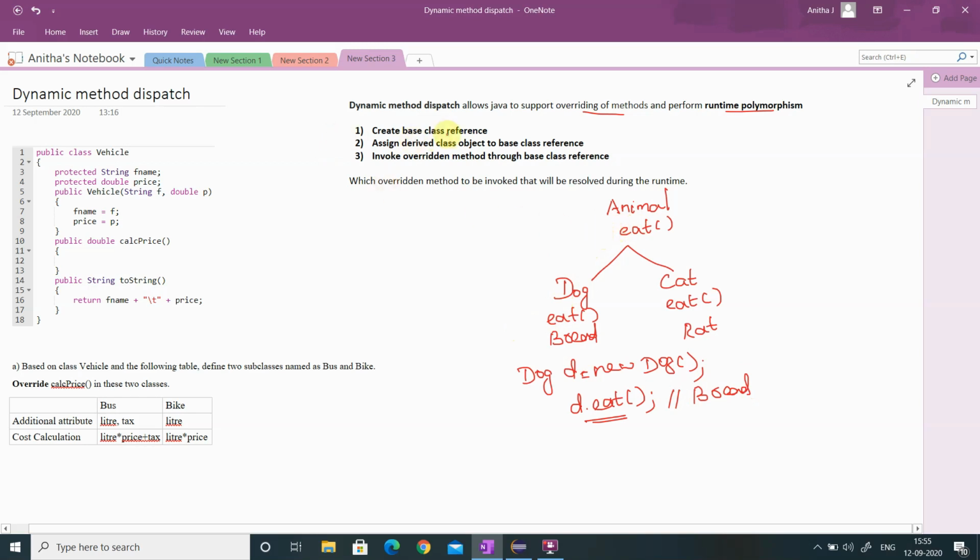To work with dynamic method dispatch, first we have to create the base class reference. Next we have to assign the derived class object to the base class reference. And next we have to invoke the overridden method through the base class reference. So first we create the base class reference. After creating that, the base class reference is going to hold the derived class object. Next we invoke the overridden method using the base class reference.